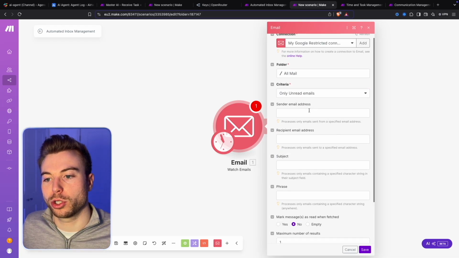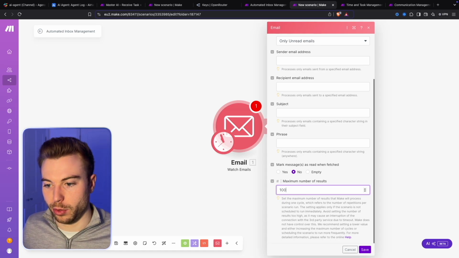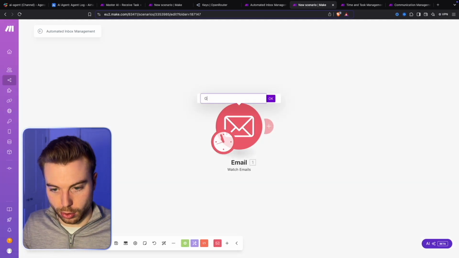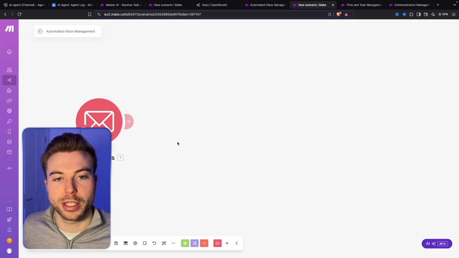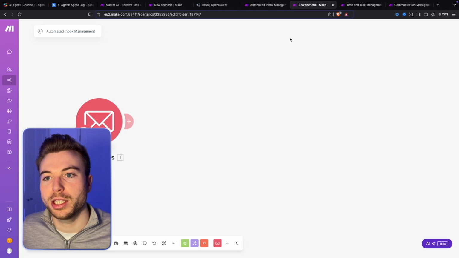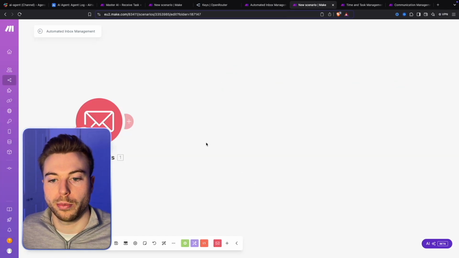And then we're going to be watching out for none of this information. We're not worried about that. And then we can say that we're going to retrieve 100 emails. We'll do from now on, and then we'll rename this to get emails. Brilliant. So this is now going to watch for whenever any new emails come in. The next part we need is actually around categorizing them. So if we come in here, we'll copy this module and paste across.